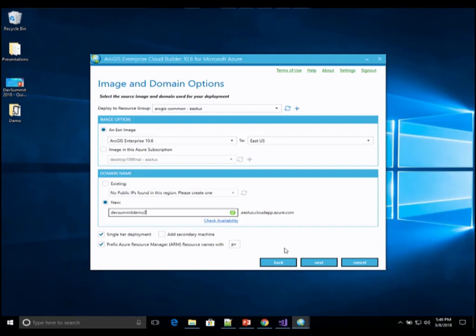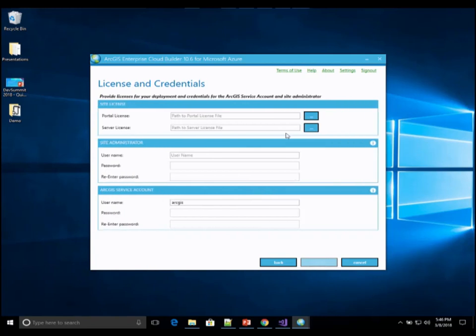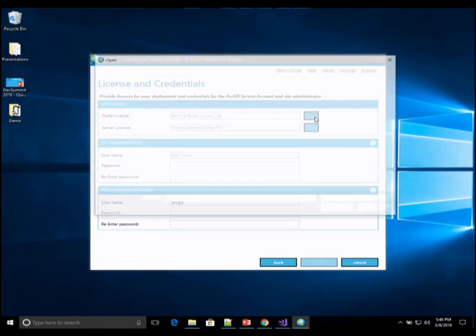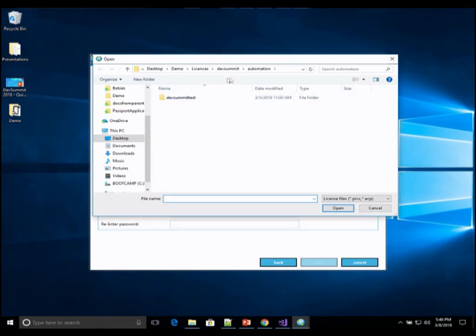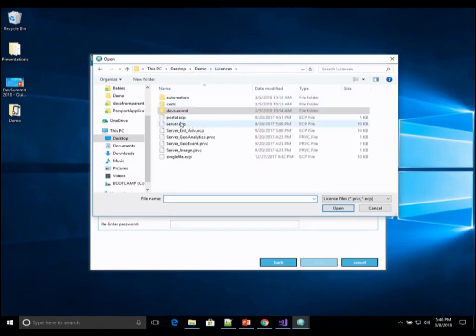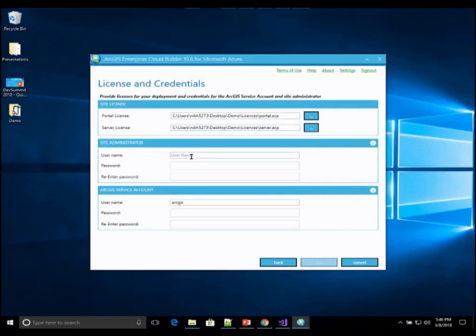So once I've provided a unique domain name, I'm ready to proceed on this screen. The next screen is a really important one, where it's going to ask you for license files that I've previously downloaded. So I browse out to my portal license file, my server license file.